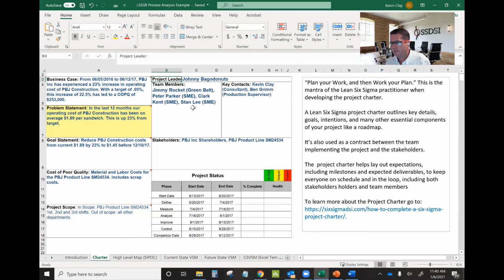Key contacts. Key contacts could be outside consultants. They could be other people that are actually in on the team, but you may need to use them. Our stakeholders, we really need to know who our stakeholders are. And our stakeholders could be external or they could be internal to our company. And last, we have, again, the project status.